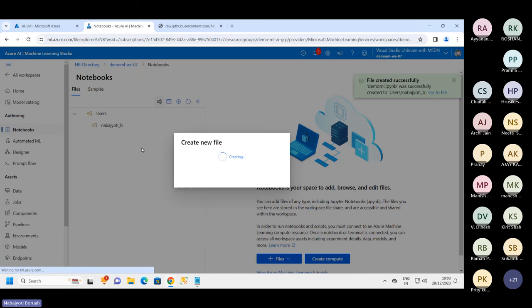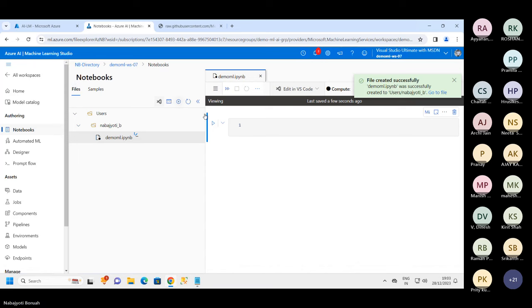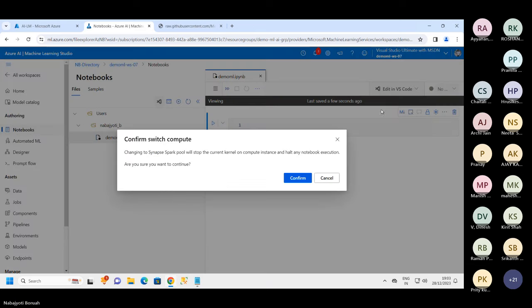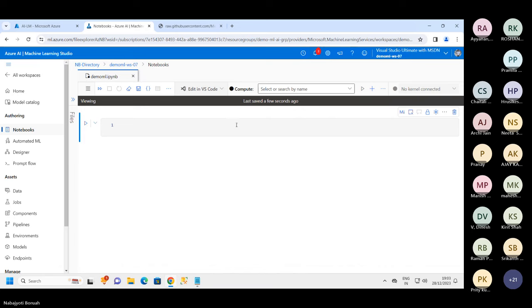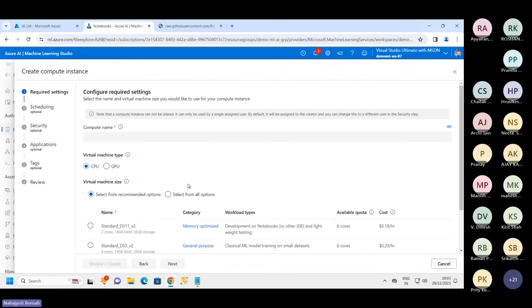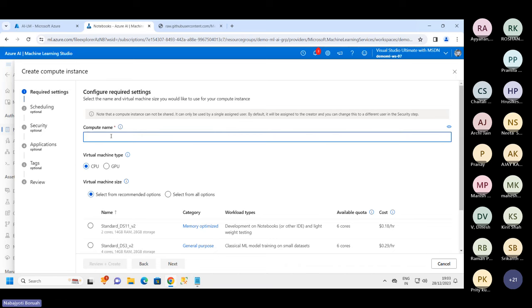So where we are going to go and write the code, we need to select the compute for this particular code also. So we need to go and create compute. I can go and create compute like we talked about sometime back. So that is your compute name.